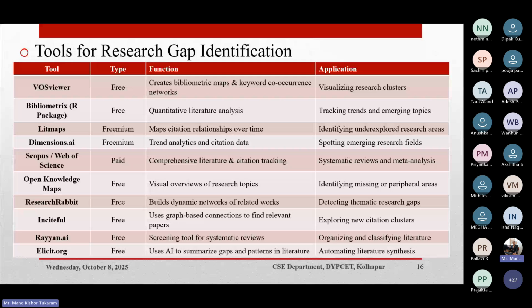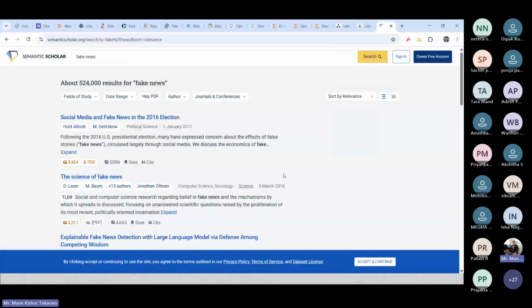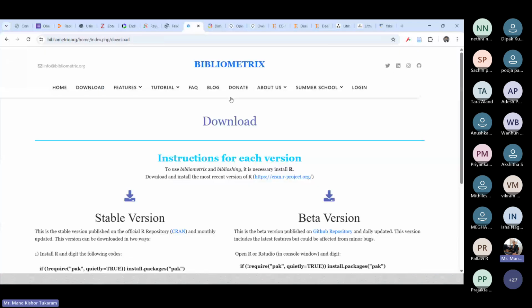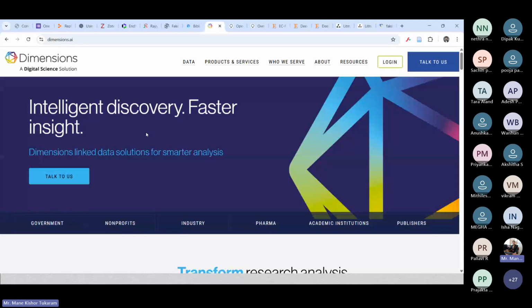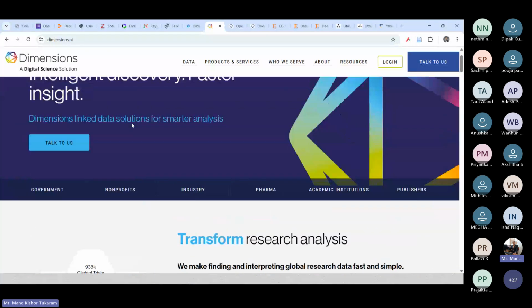So I will just show these particular tools. This is the bibliometrics tool, which I can download, install, and use. Then Dimensions. It is a paid tool, so you are not using it free of cost.